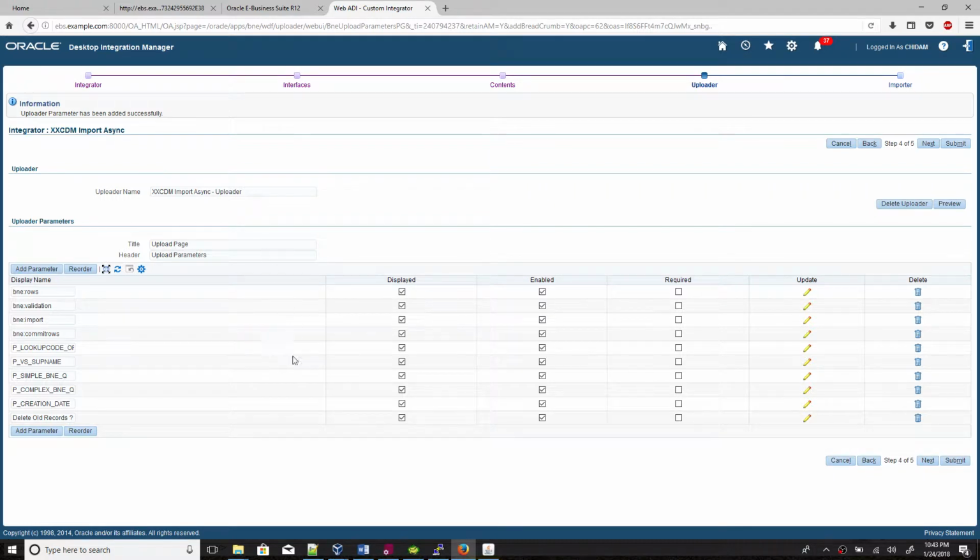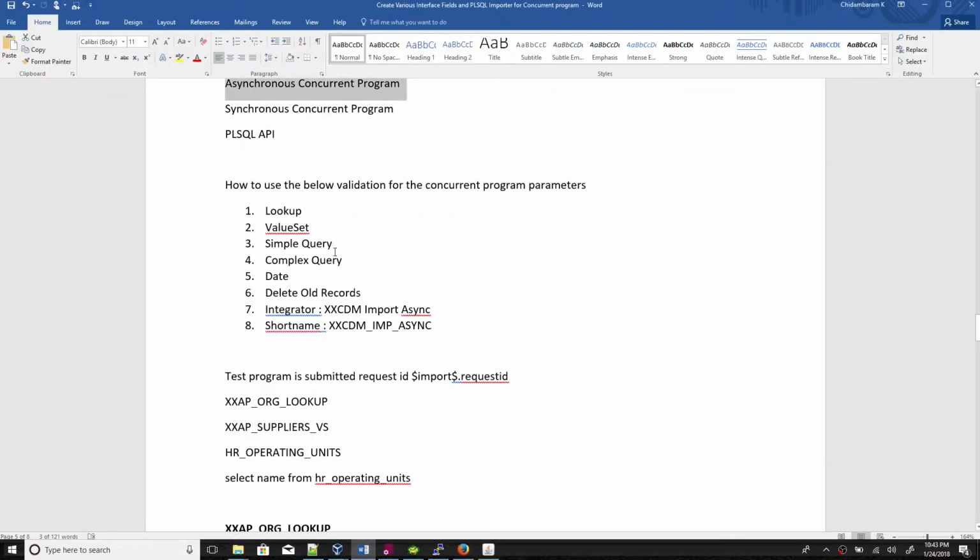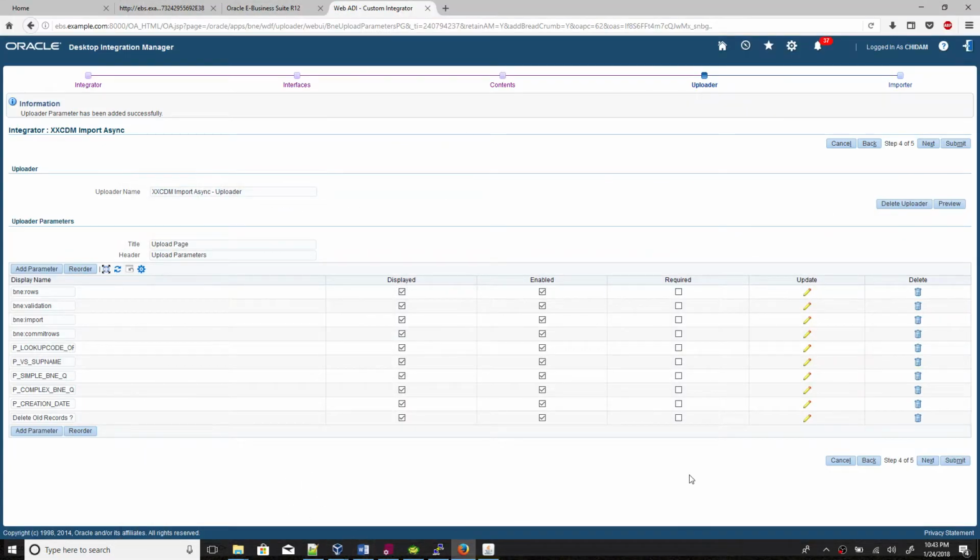So now we have created all parameters for lookup validation, value set validation, simple query, complex query, date, and delete old records. So these predefined parameters we have defined. Just go to next.